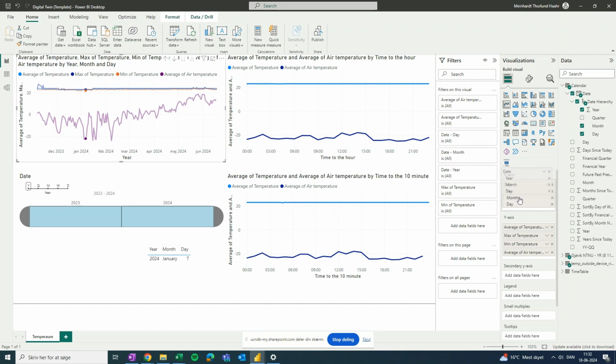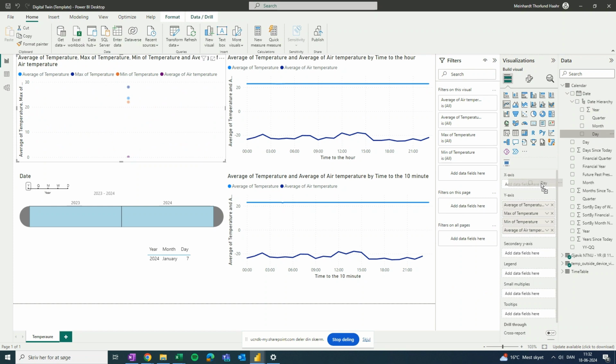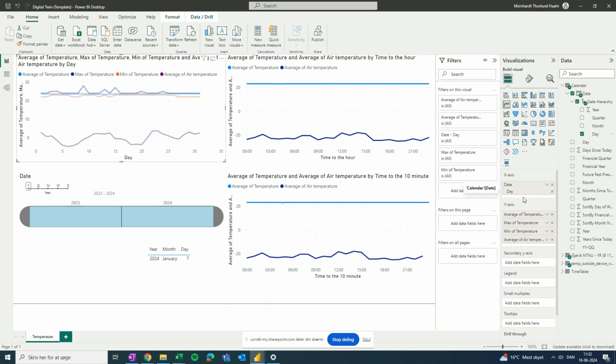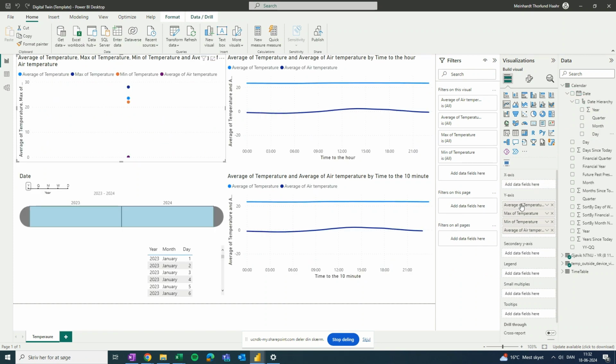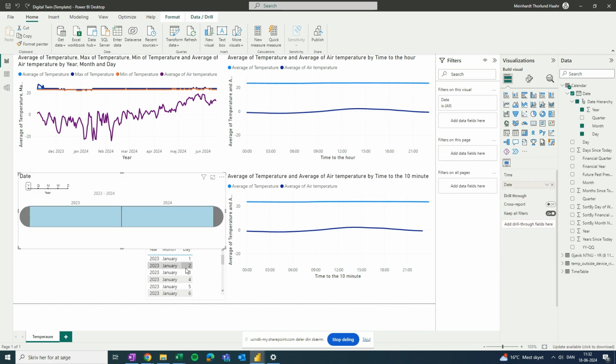I can even change the order if I want to. Then I need to delete it and say I would like to have the day. Oh, sorry, this is the wrong one. This one.